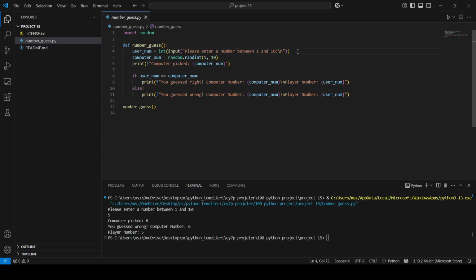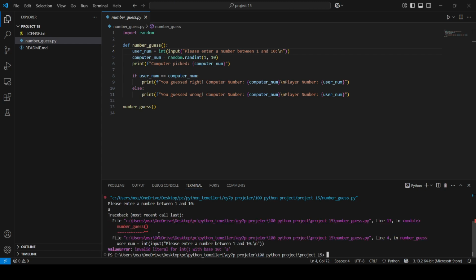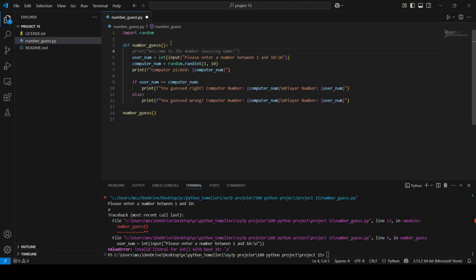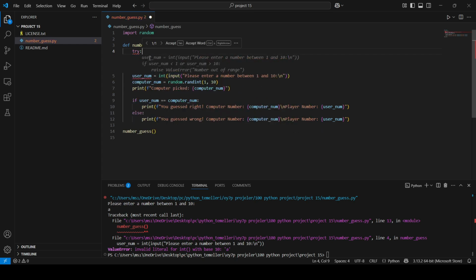First, here I'm turning the input to an integer, but what if I can't turn it to an integer? For example, if I enter this, as you can see, it raises a value error. If you remember, in the last project we used try except to check if it's an integer or not. I guess it was something like that.